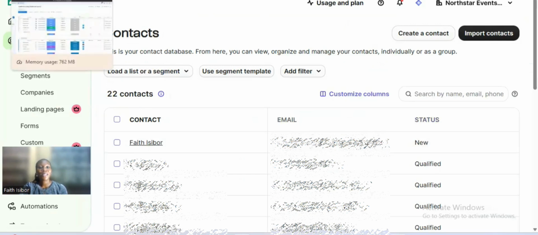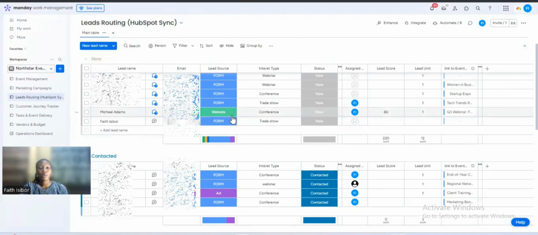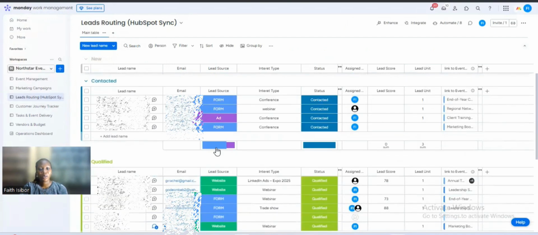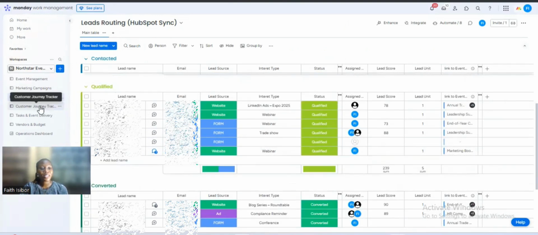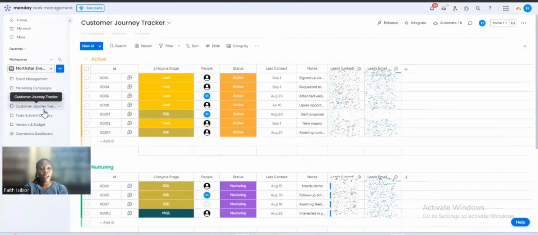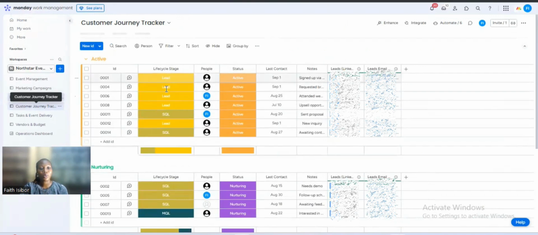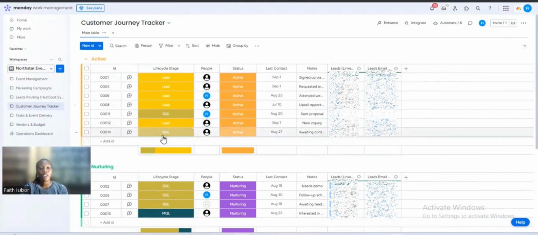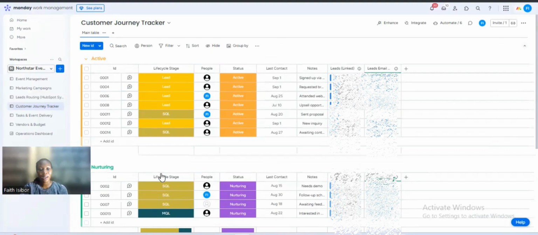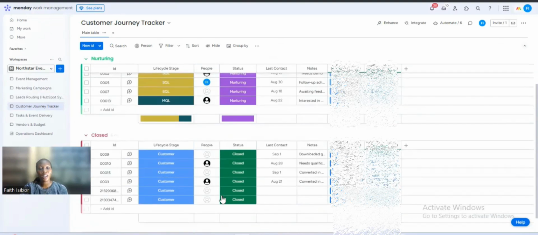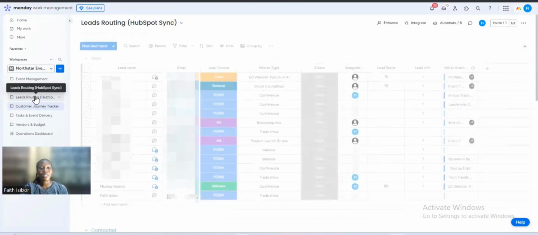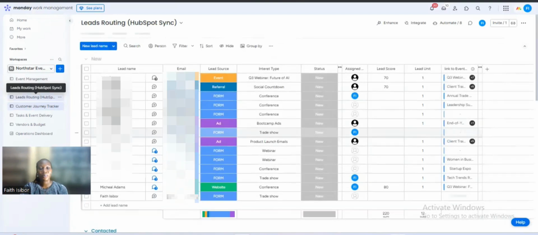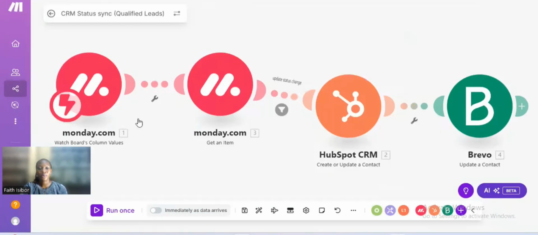So right here, it will also move down to qualified here. And then it will also update it here in the customer journey tracker, but the life cycle stage will change into customer, and also a closed lead. So let's go back and try that. First, you will see it update here. So let's go back and try that out.